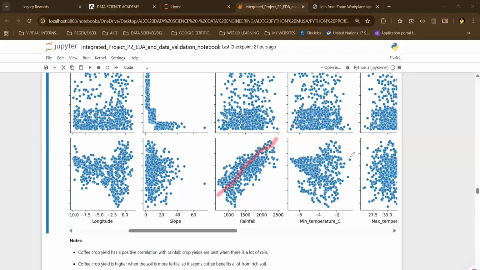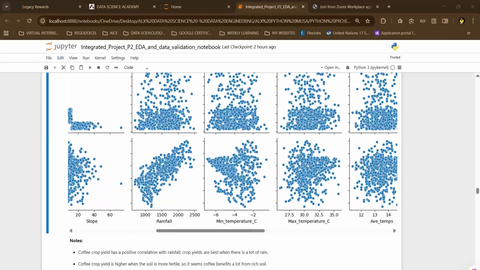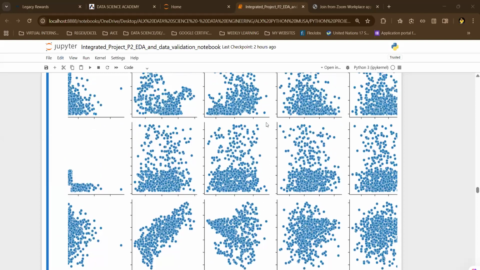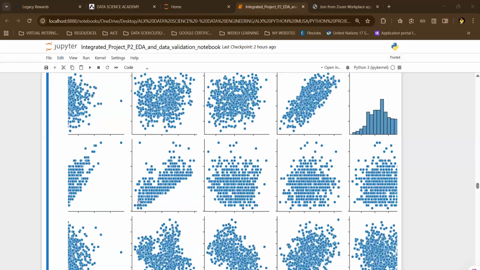Now for this one, there is no linear relationship. If you look at it, there is no linear relationship. Same to this, no linear relationship. So most of these relationships, there is a correlation, but it's not linear.